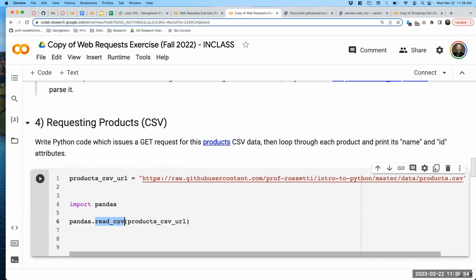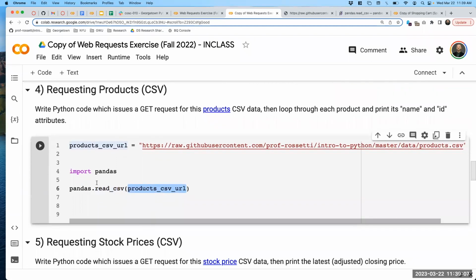So this read CSV method can read local files, in which case we would say like products.csv, but it would have to exist in the Colab file system. But we can also process hosted files. So now we are reading this data.